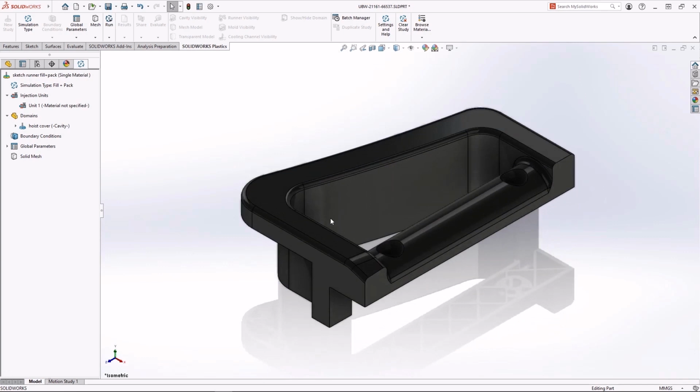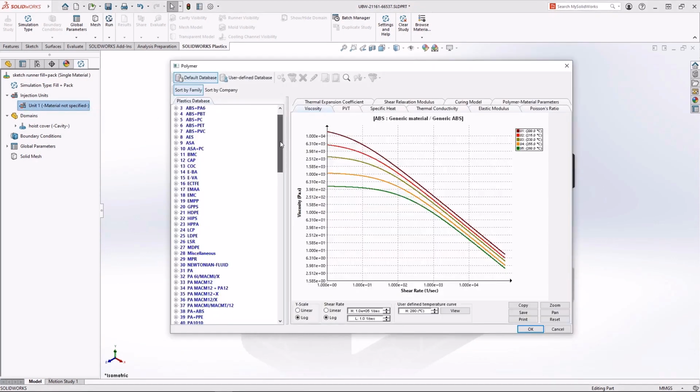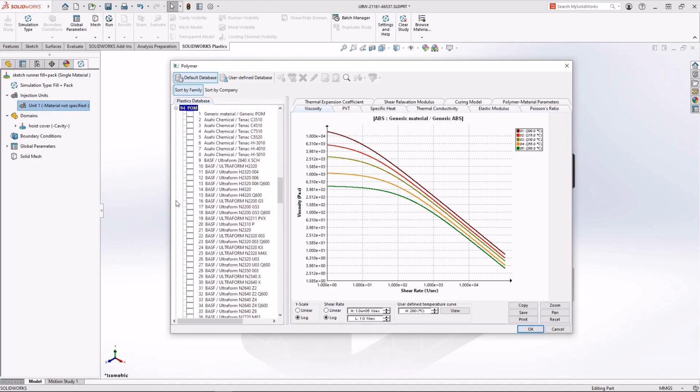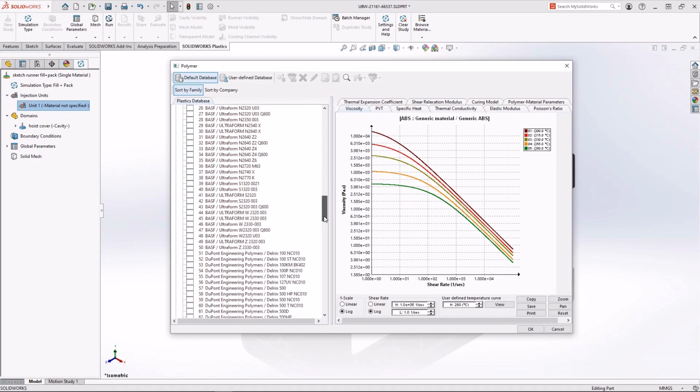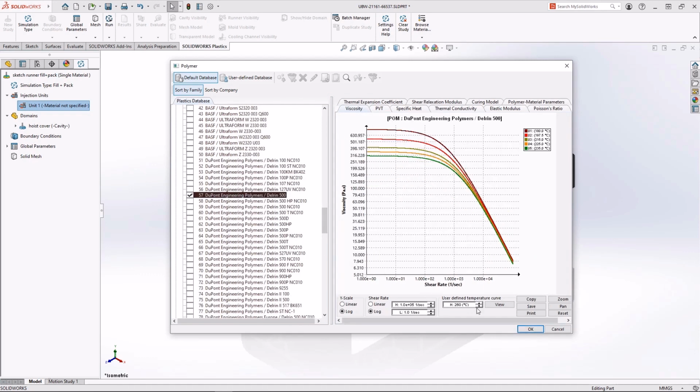We'll start by adding material for the plastic injection analysis. The material database is key to any plastic simulation, and over the years SOLIDWORKS has added over 100 new material models and updated over 1500 materials to improve fill, pack and warp accuracy. For this part we'll choose a Delrin material.